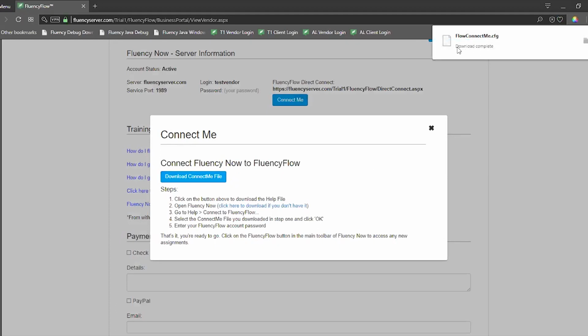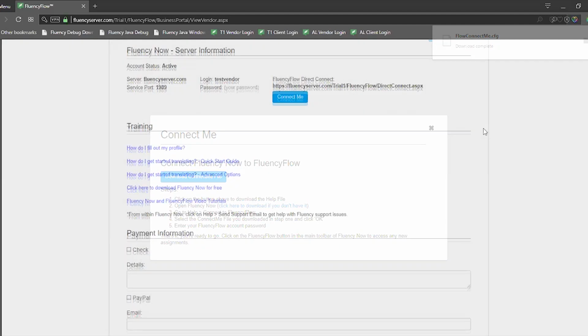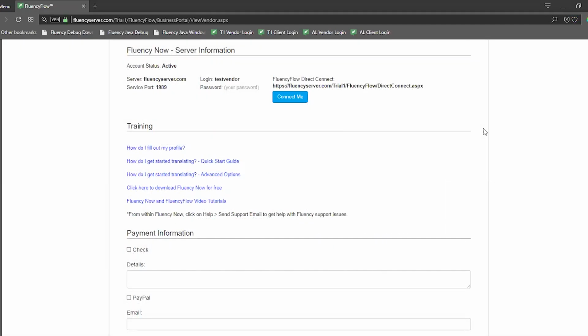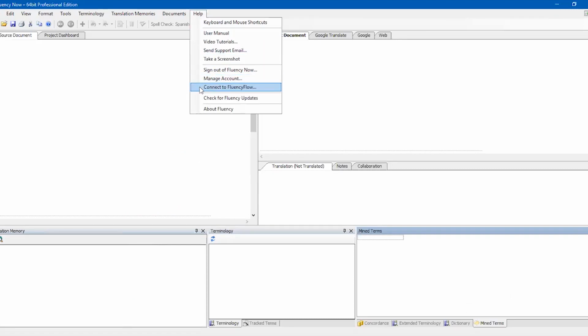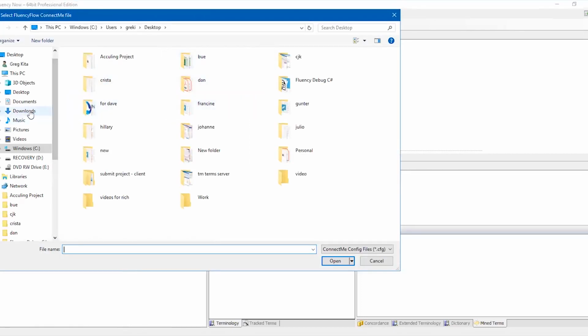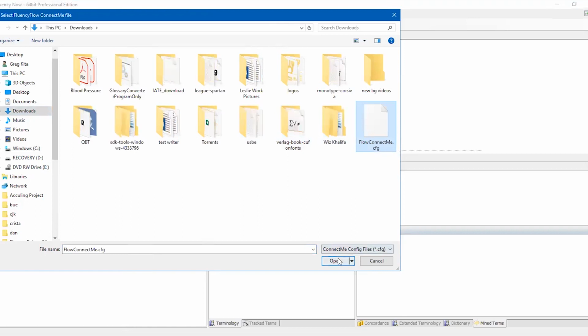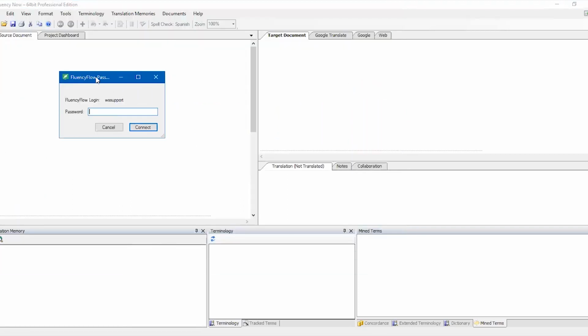And you'll see in the Downloads folder of your browser that it has downloaded a flow connectme.cfg file, which we'll now import into the Fluency Now software. To import the CFG file and connect Fluency Now to the server, go ahead and open up the Fluency Now software. And once you do, click on Help, Connect to FluencyFlow. This will bring up an open window, allowing you to locate, select, and open the Flow Connect Me CFG file.